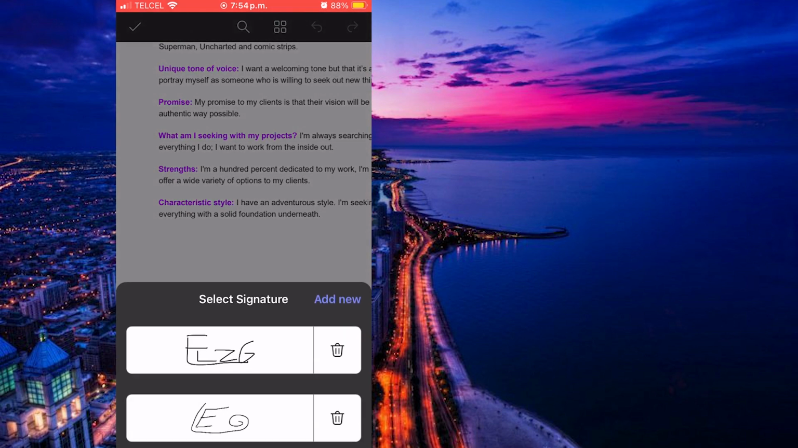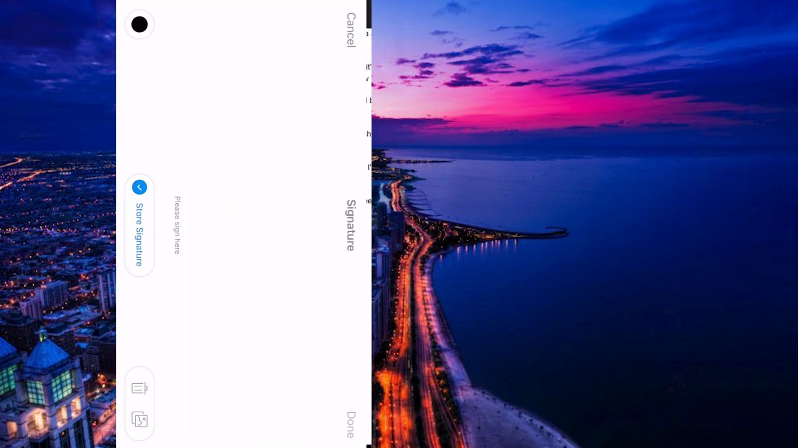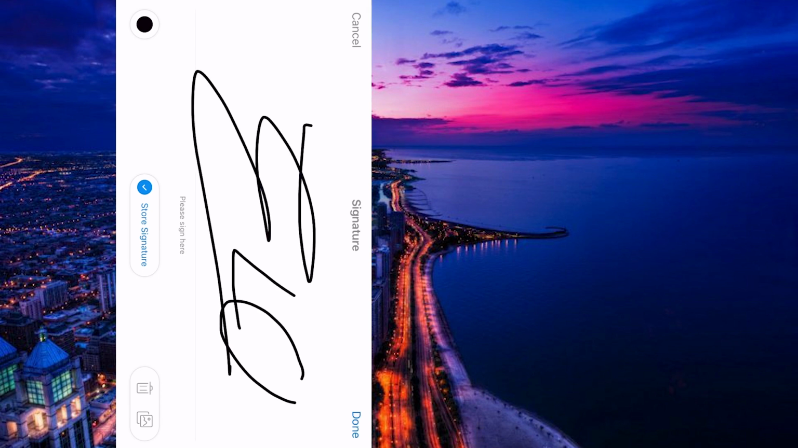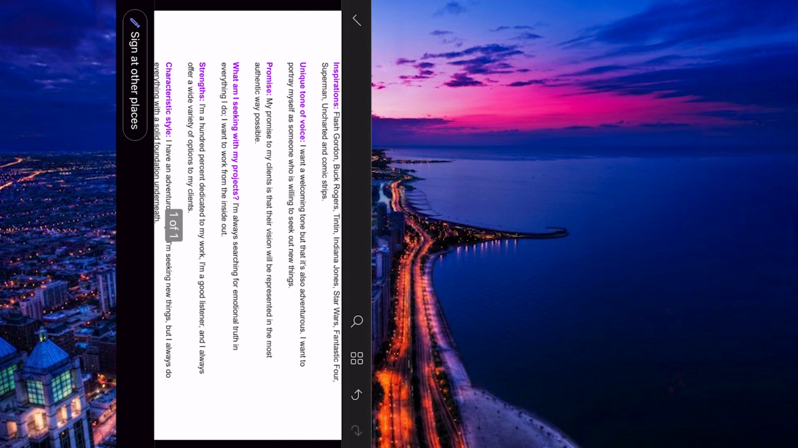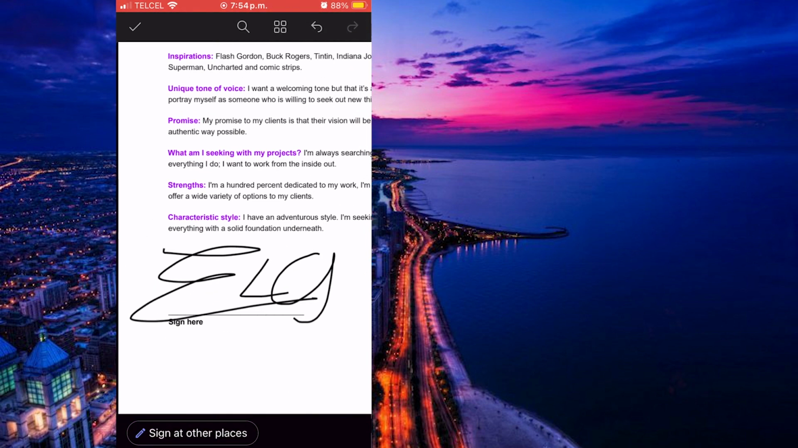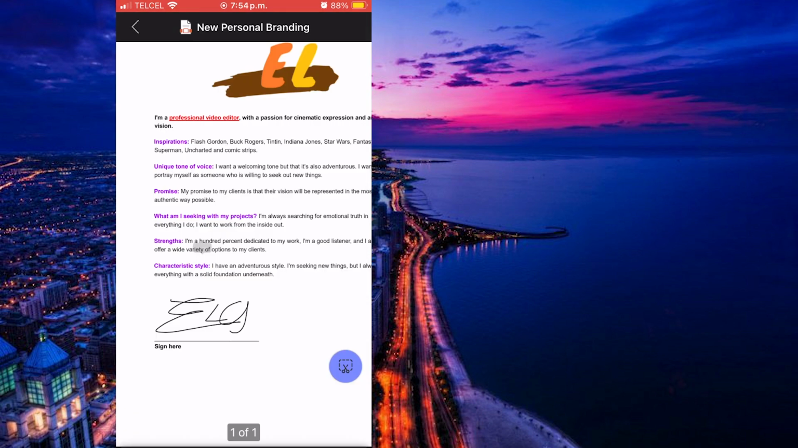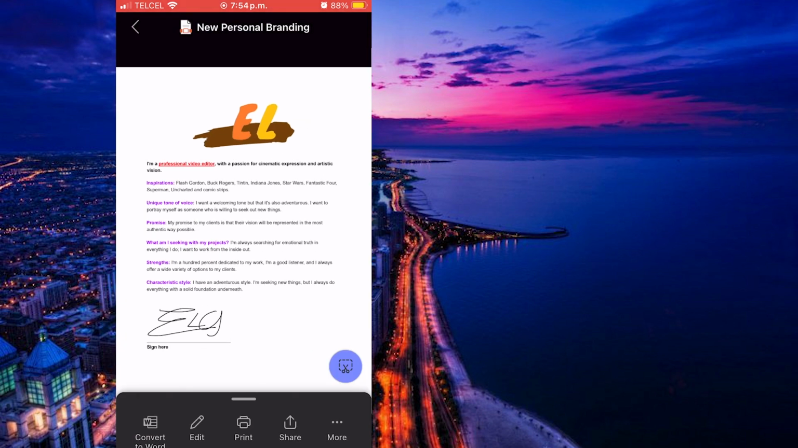I'm gonna erase one and add a new one because it only allows you 2 signatures at a time. I'm just gonna invent it. Okay. Yeah, and now you have it. It's a little too big. Okay, let's make it smaller. There we go. Okay, we clicked the check mark.